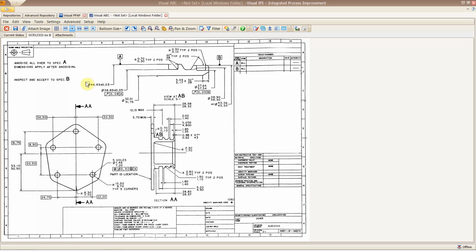So if I just left mouse click, you can see it pops a little balloon there, and I can change the balloon size, etc. So let's balloon a few features so you can see how it works. So there's 4 features that I've ballooned. I'm going to just save what we're doing so far. Another thing you can do on the ABC app is to actually set the part properties. So I'm going to do that over here.